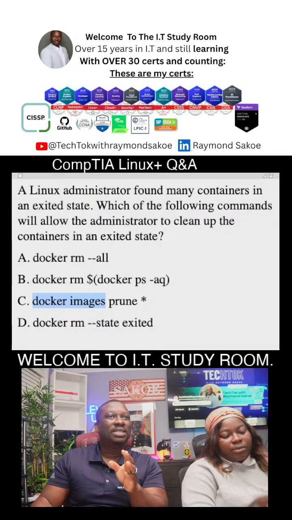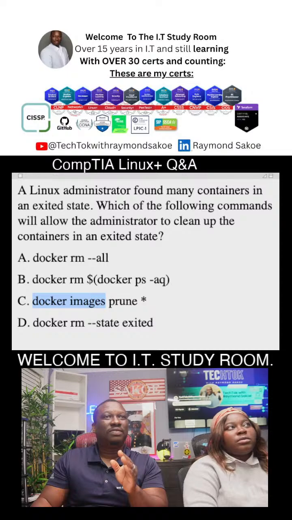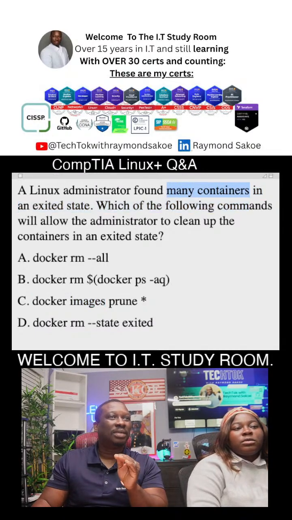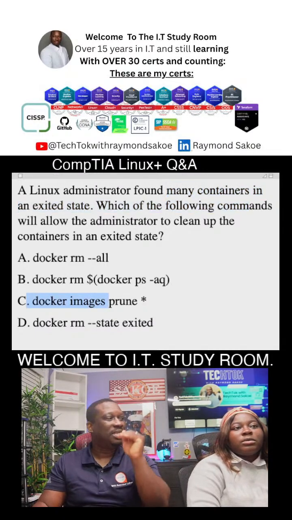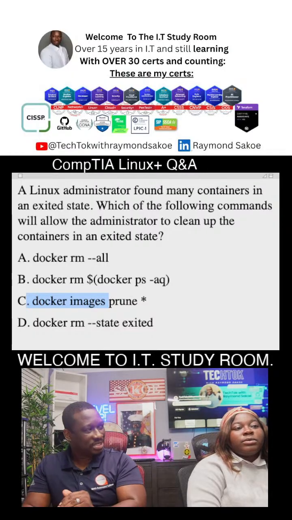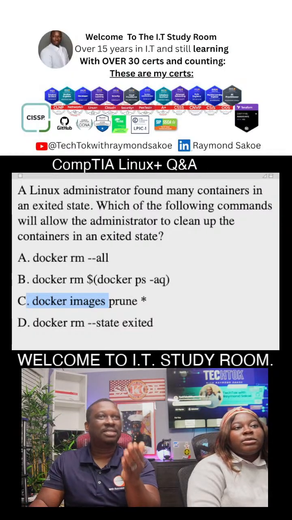Okay. So now the question is saying that the Linux administrator found many containers. They are not talking about images. We've passed the image stage. We are now in a container. So if you say the answer is Docker images, that wouldn't be it.